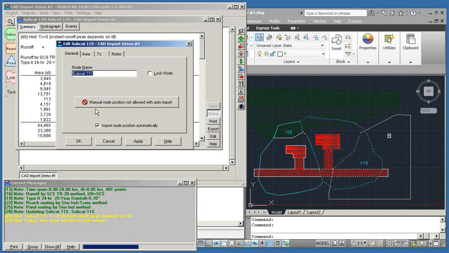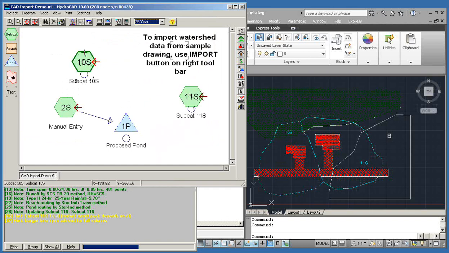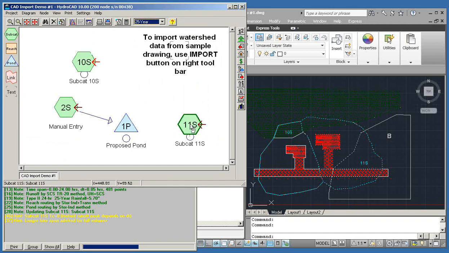This is because we've specified that we want to automatically position these nodes on the drawings. So this message comes up in order to prevent us from accidentally moving things around. If you want to move it manually, then you can uncheck the box, and now you could manually reposition that node. So this node can now be moved around, this one can't. So this would let you do manual positioning without disabling the whole import process.